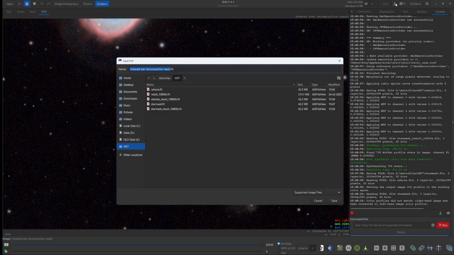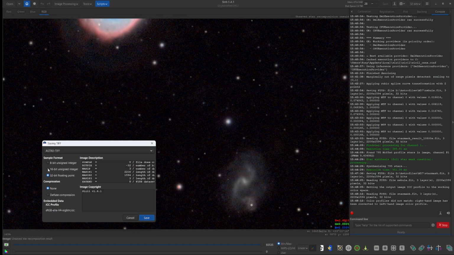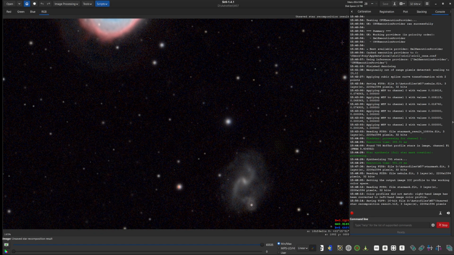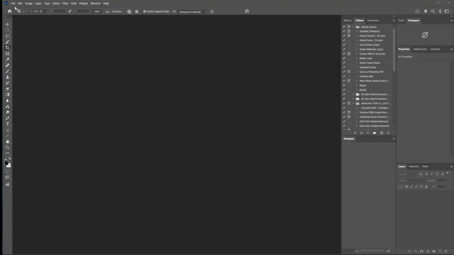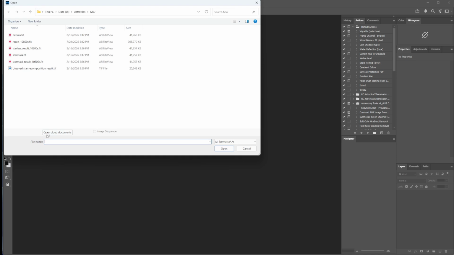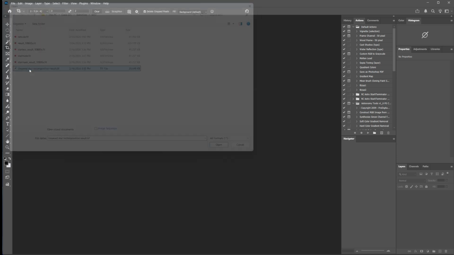So I'm going to go ahead and save this combined file as a TIFF file. Click on save. I'm going to save it as 16-bit and then save. Let's go ahead and minimize Siril and then open up the file in Photoshop. So here it is, the TIFF file.